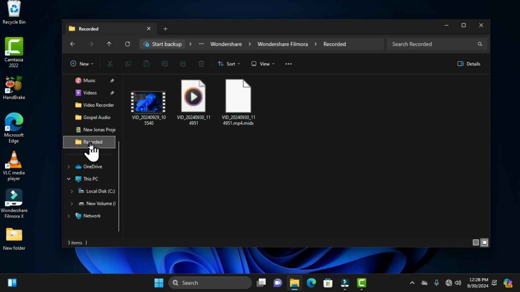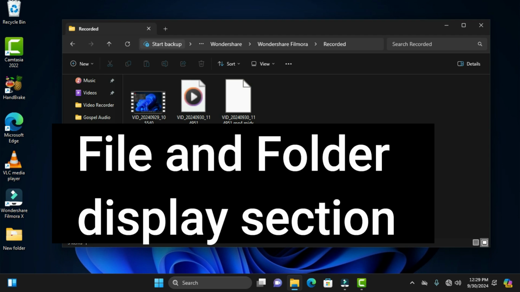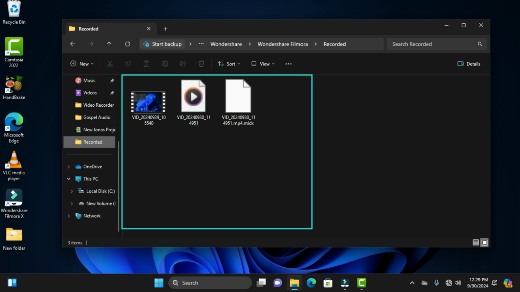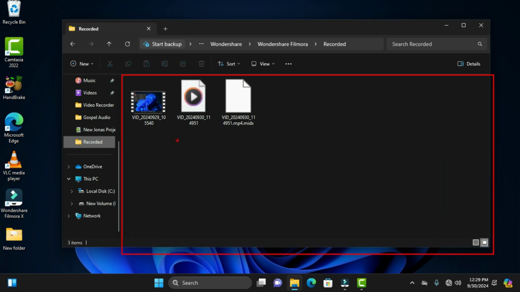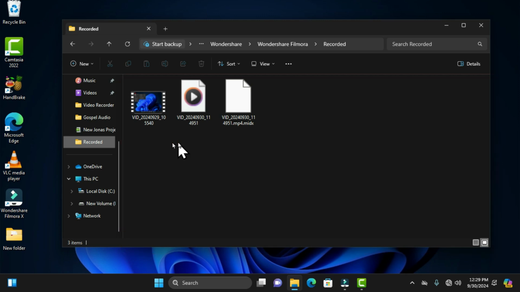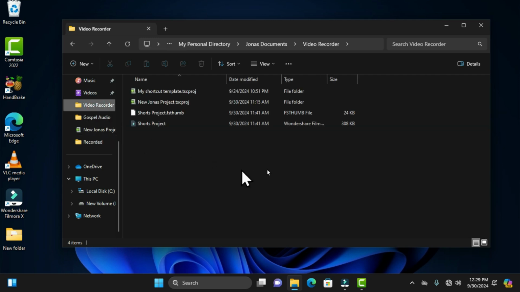The next section of this window is the file or folder display section, and this section that is found beside the navigation pane is called the file or folder display section. Why is it so? When you select an item in this navigation pane, you have its related content displayed here. So the content displayed here might be a folder or a file.